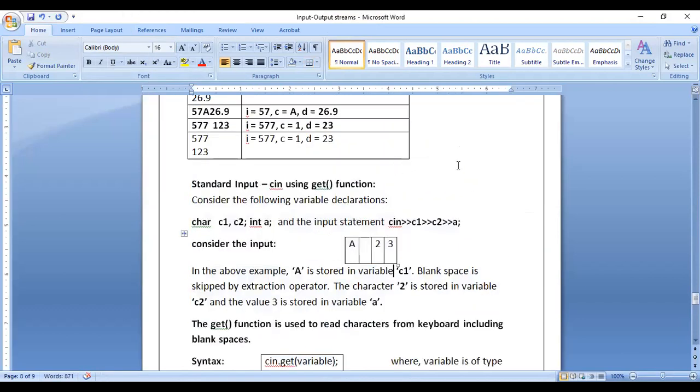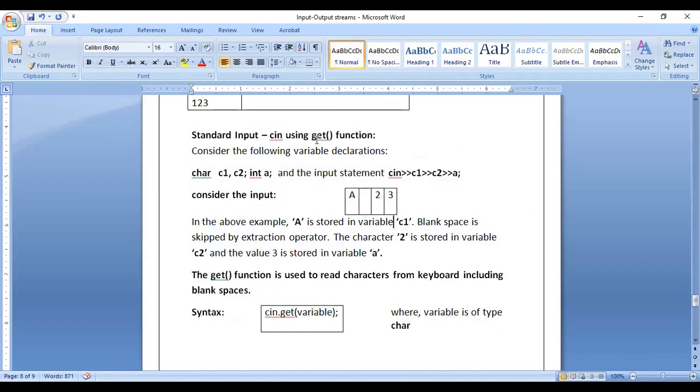Okay. So next topic is standard input using get function. So there is one function called get. So we will see what it is. Before we go to that get function, just consider this. We are considering 3 variables, say C1, C2, and A. C1 and C2 we can consider as character data type. A we can consider as integer data type.